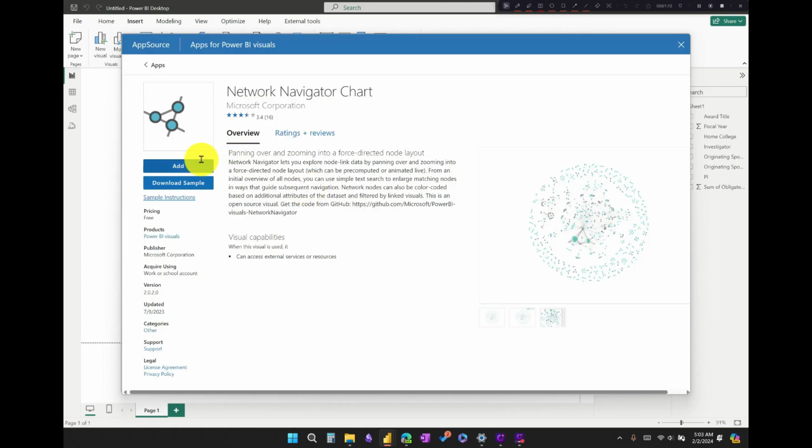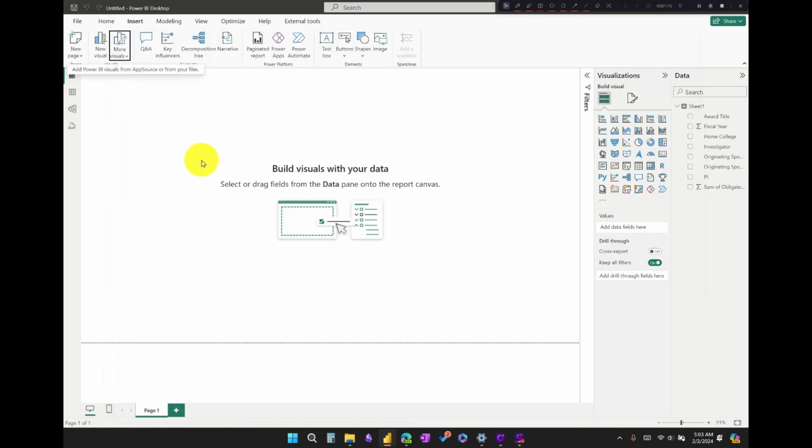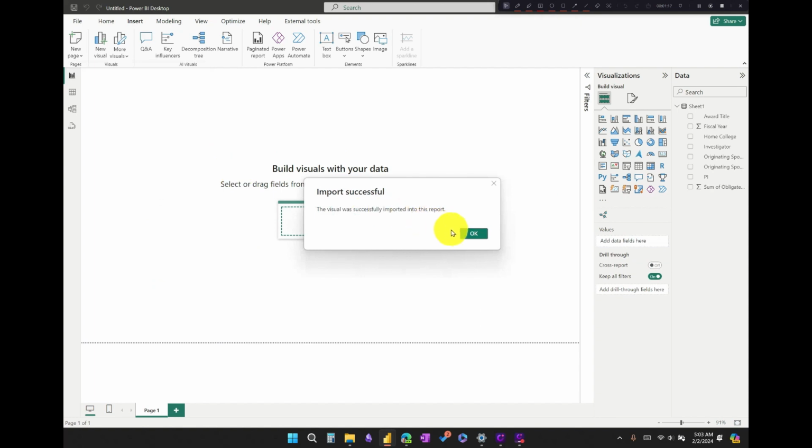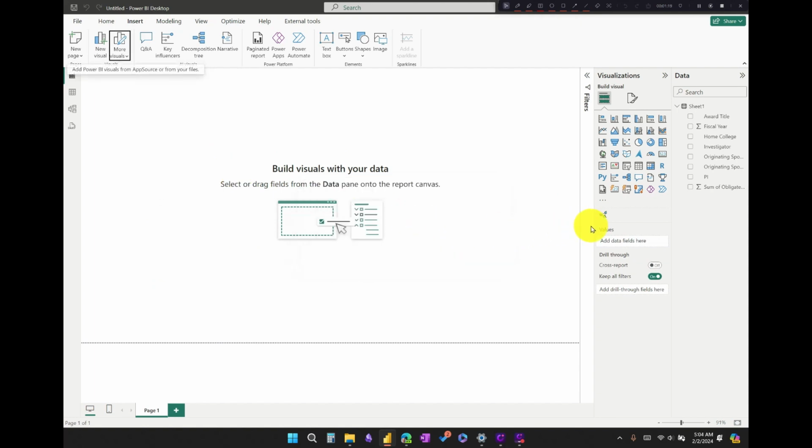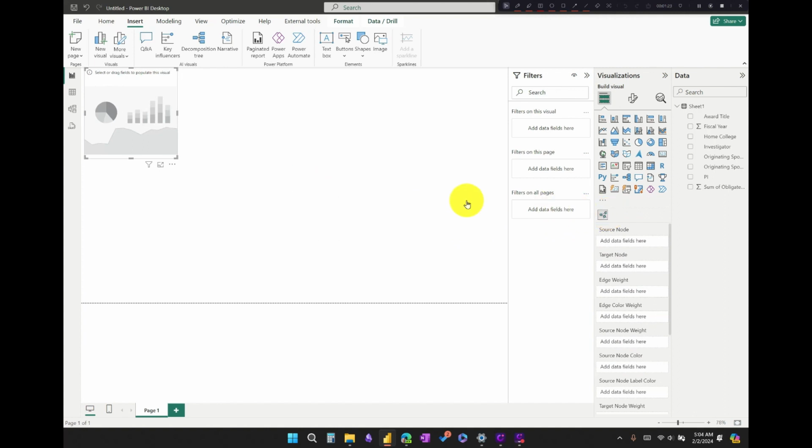Once the visual has been loaded, it is time to start building. Click the newly loaded visual icon. This will drop a blank network on your page. Next, we need to populate it with some data.